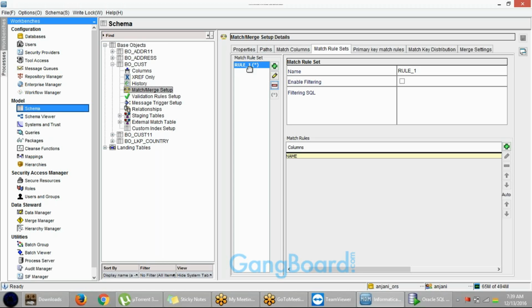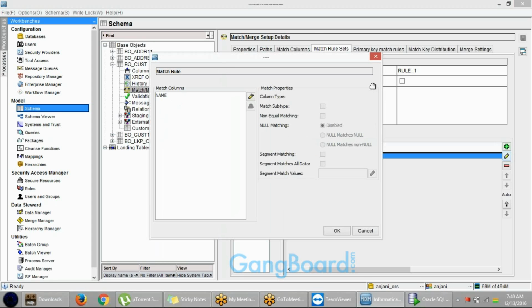Then it would have asked, okay, then tell me what is the significance of having multiple match rules. One match rule means it is a combination of match columns. For example, inside this match, if you edit, as we have only one match rule, we have included only one match column.